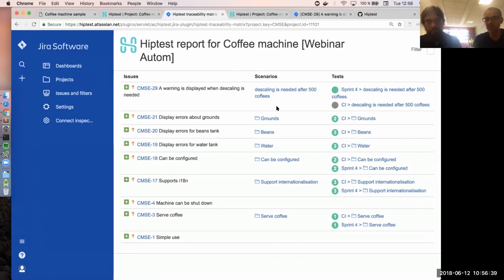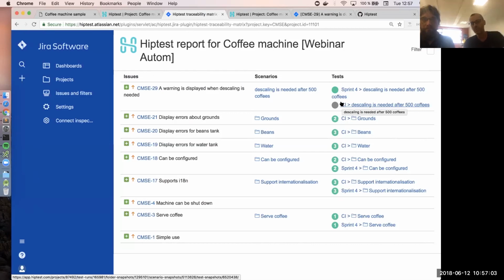We can see that for the user story we have worked on together, a warning is displayed when the scaling is needed. We've linked this scenario automatically. As we have executed the test manually as part of sprint 4, we can see the result. Same thing for the CI. It means that next time Jenkins executes the test, the result will be pushed automatically in Hiptest and will be updated automatically in JIRA. With JIRA, we have a real-time integration, so you don't have any duplication of data. It's a very simple and flexible integration.